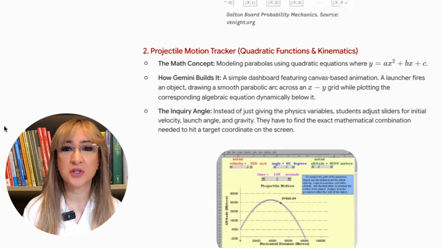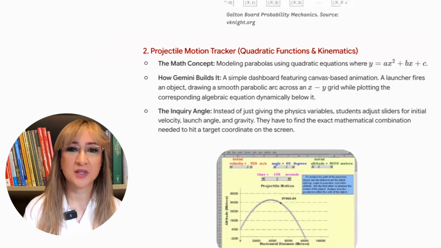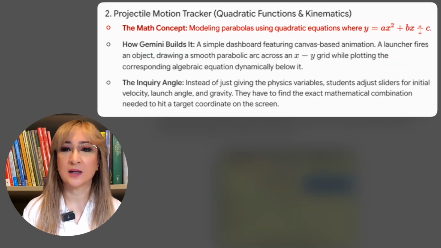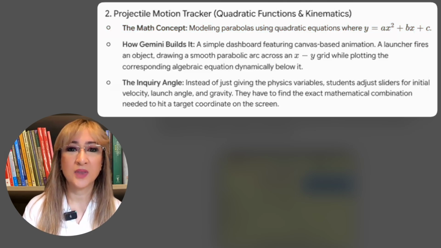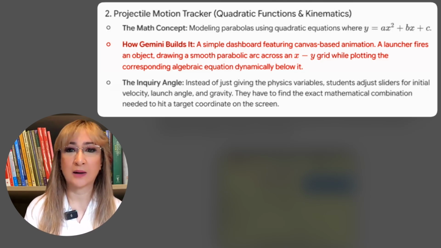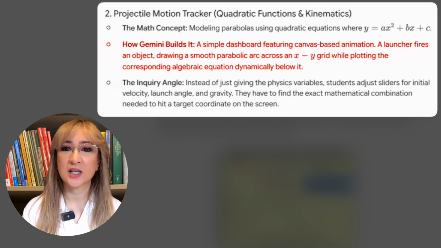So, projectile motion tracker for quadratic functions and kinematics. So we put in the general quadratic function here, ax squared plus bx plus c. And then Gemini will build a simple dashboard featuring canvas-based animation, a launcher fires an object, drawing a smooth parabolic arc across an XY grid while plotting the corresponding algebraic equation dynamically below it.